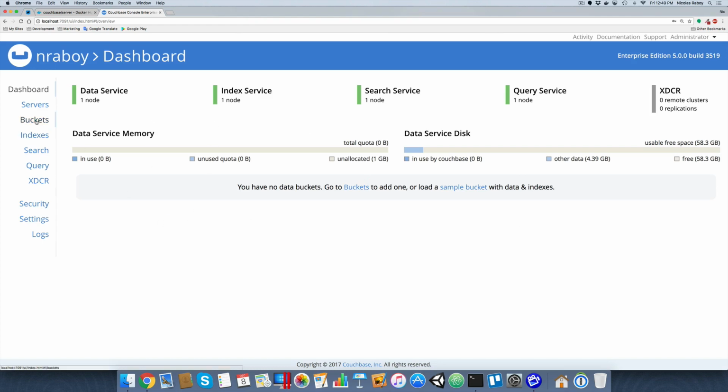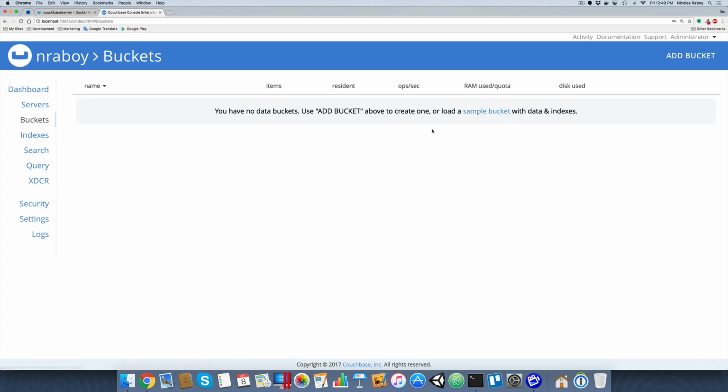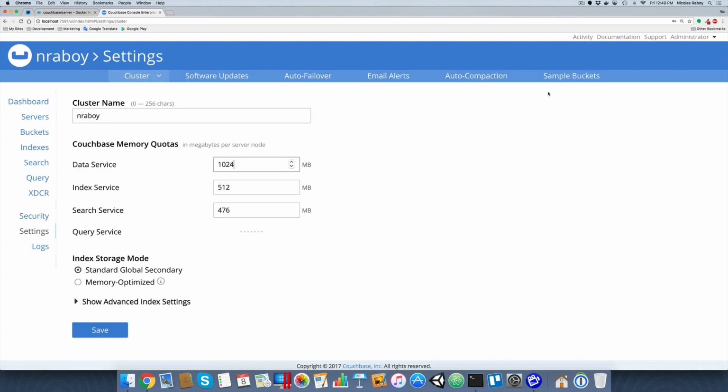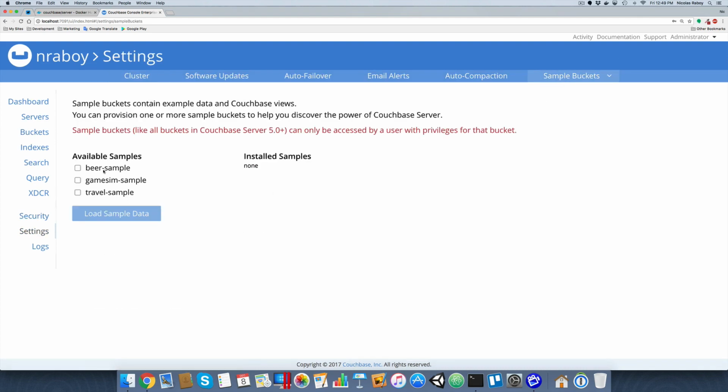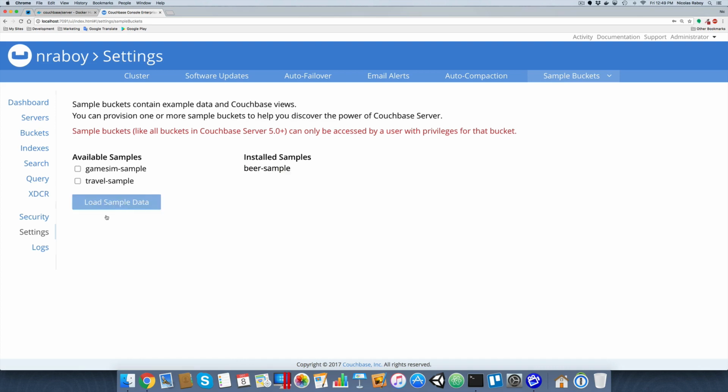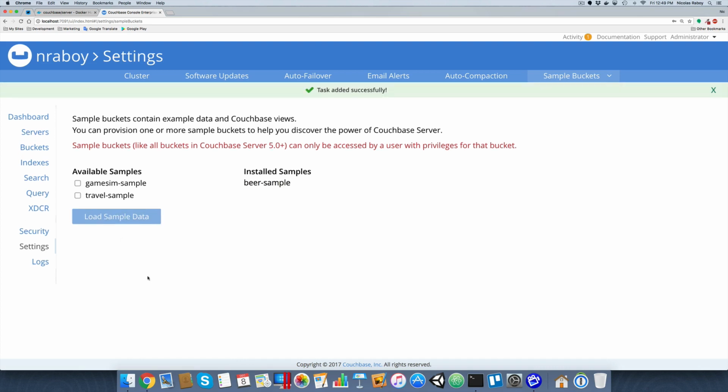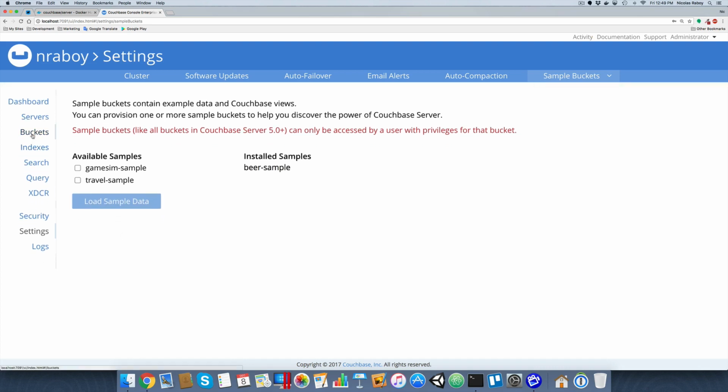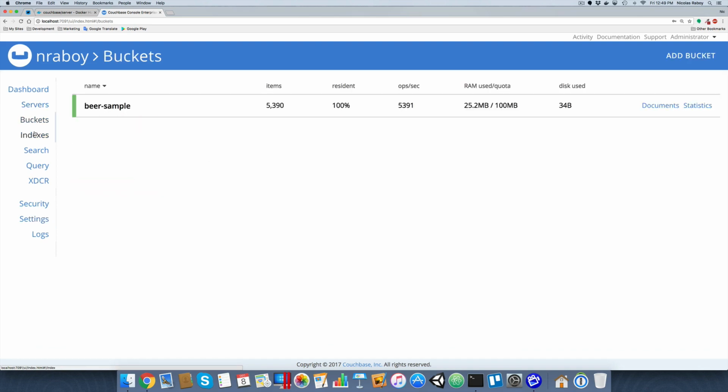We don't have any buckets currently. We do want a bucket for this example just to show how everything operates. So I'm going to go to settings. I'm going to go to sample buckets, and I'm just going to go ahead and spin up the beer sample bucket. And that has around 7,000 records in it. We can verify that by going to buckets. It's currently getting set up. So if I refresh, yeah, 7,303. That looks like the accurate number.